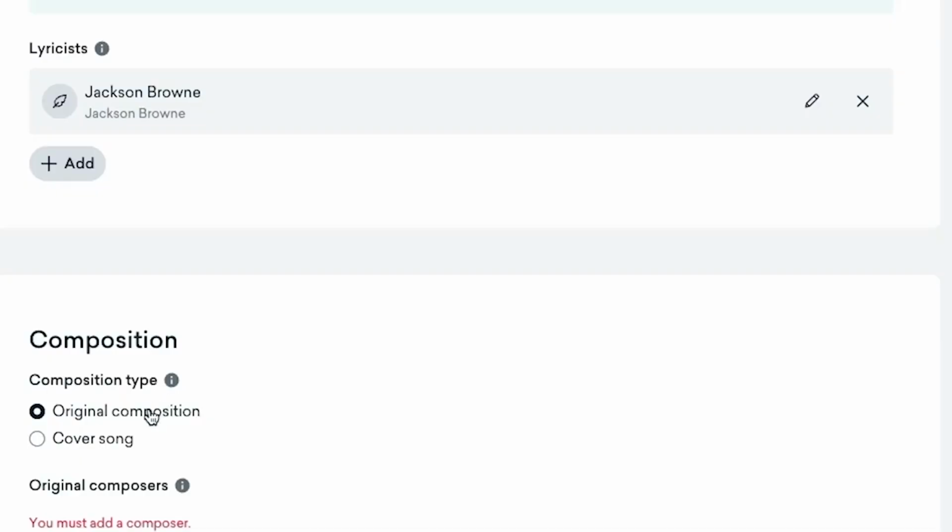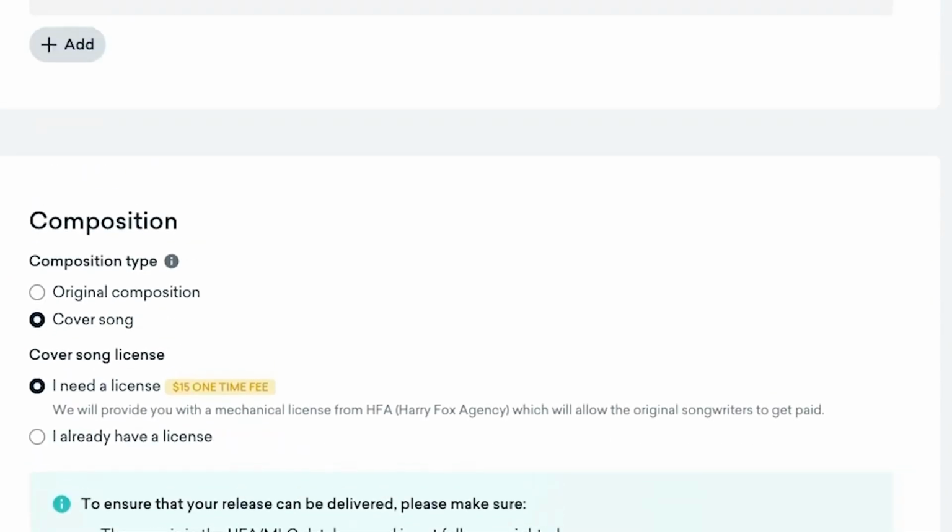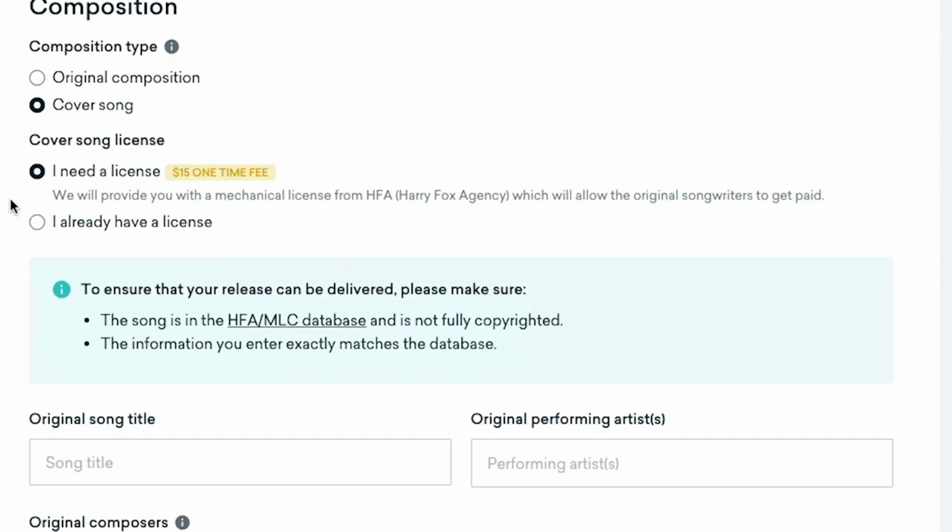It is a cover song, because that's what we're doing here, showing you how to legally release a cover song. So if you already have a license, you can choose this, which is really great, because some distributors, like DistroKid, don't give you this option. Even if you had your own license, you still had to pay the $12 a year fee. So they didn't really give you the option to handle it yourself. So here you can do it with LANDR, right? If you have the license yourself, you can do that here.